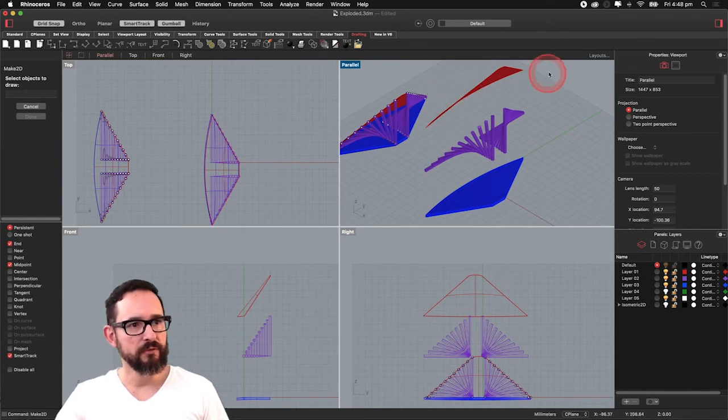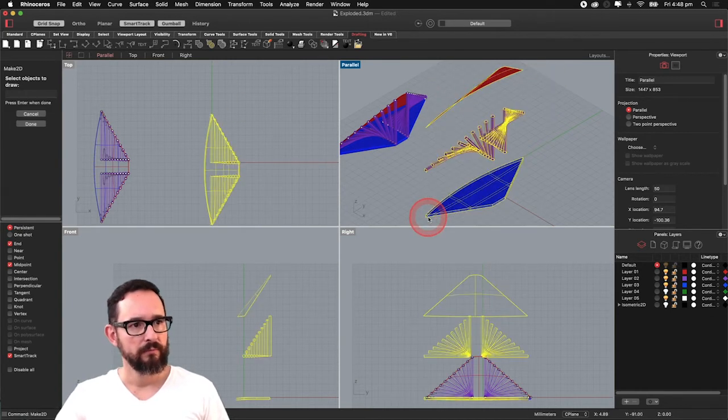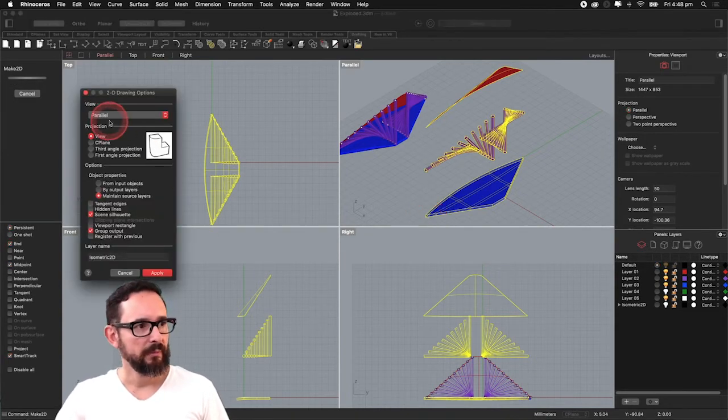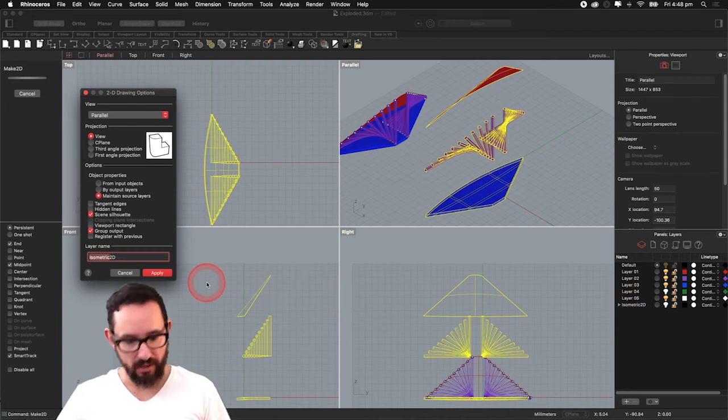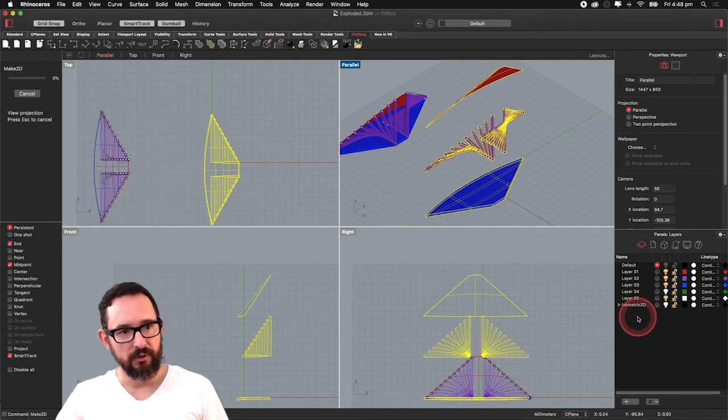And select objects to draw. Press enter. Again, parallel view, that's correct. That's what I want to see. Outline, silhouette, group output. So that means all the lines will be grouped. And because I already have isometric 2D, I'm going to name this one exploded. Apply. So that will create a new layer here.